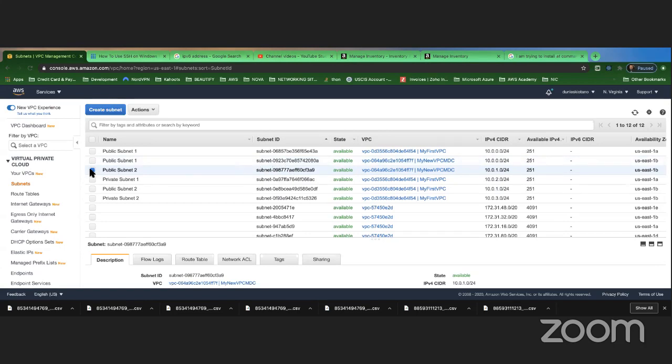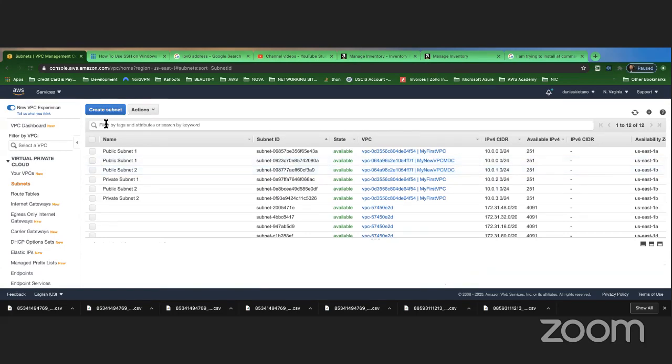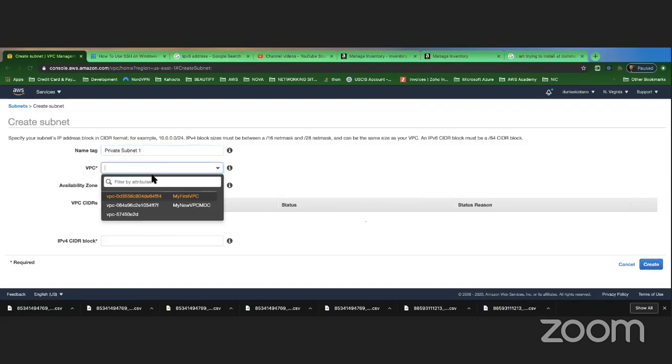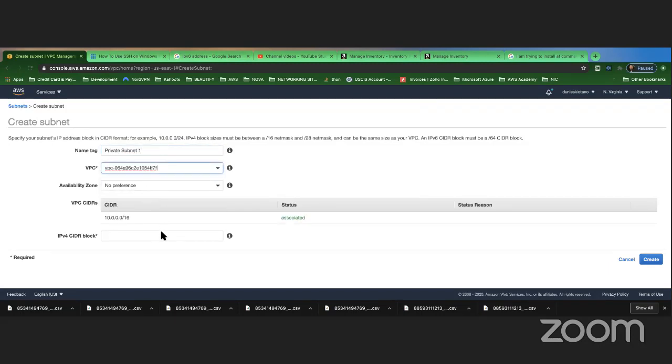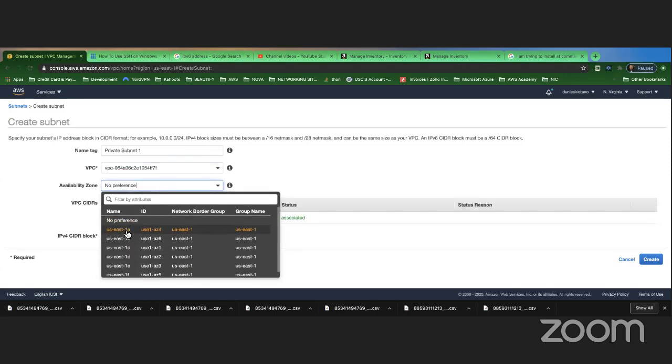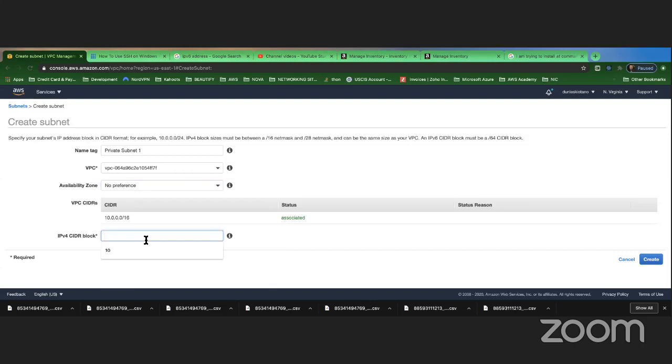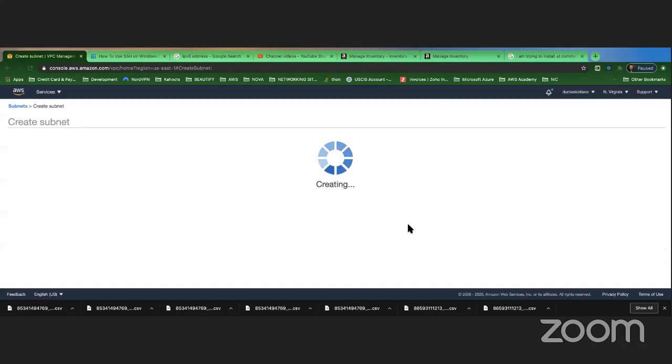So now I create another subnet and I call it private subnet 1. The VPC is going to be the same. I can put this in any availability zone I want, but for now, I'm not going to do this. The CIDR is going to be 10.0.2.0/24. All right. Then I create this one.